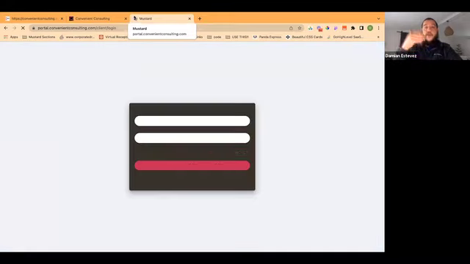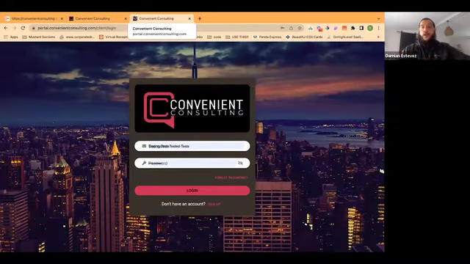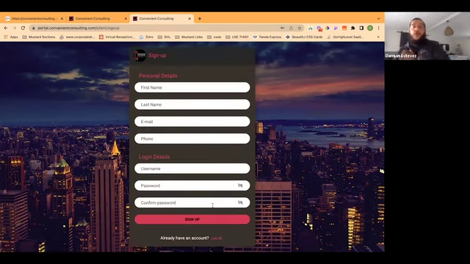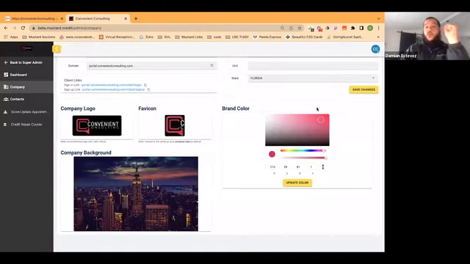Now you have your very own SaaS software, and nobody will know whose is whose. It's your company. As you can see, the favicon is yours, the Convenient Consulting is there, everything is yours, whether they're signing up or they're logging in, it doesn't matter. This is your portal, okay? Now, you choose your colors. We're going to add more brand colors to this as well.